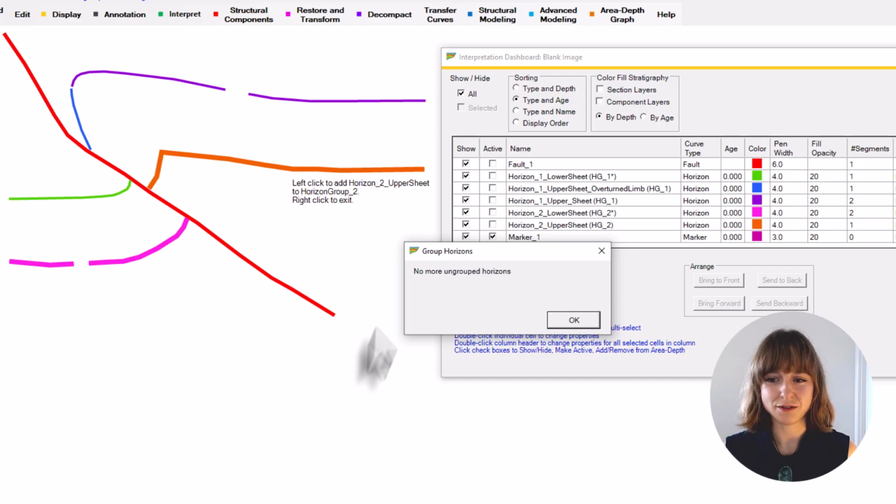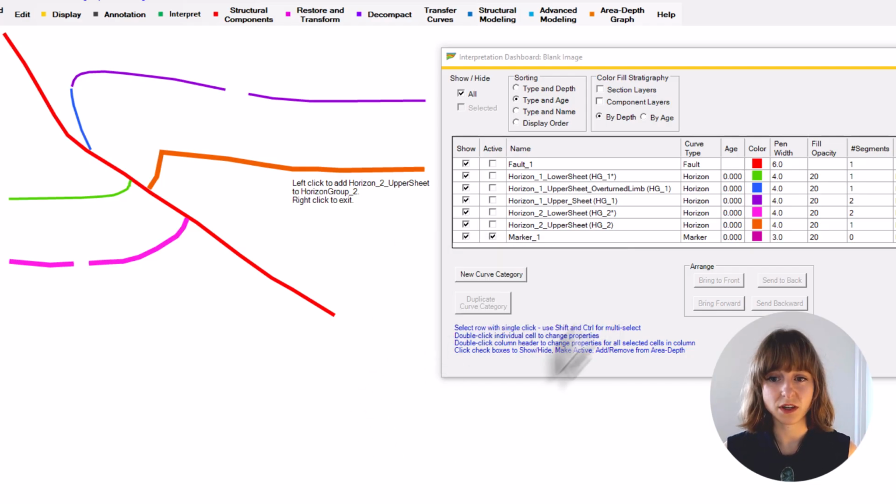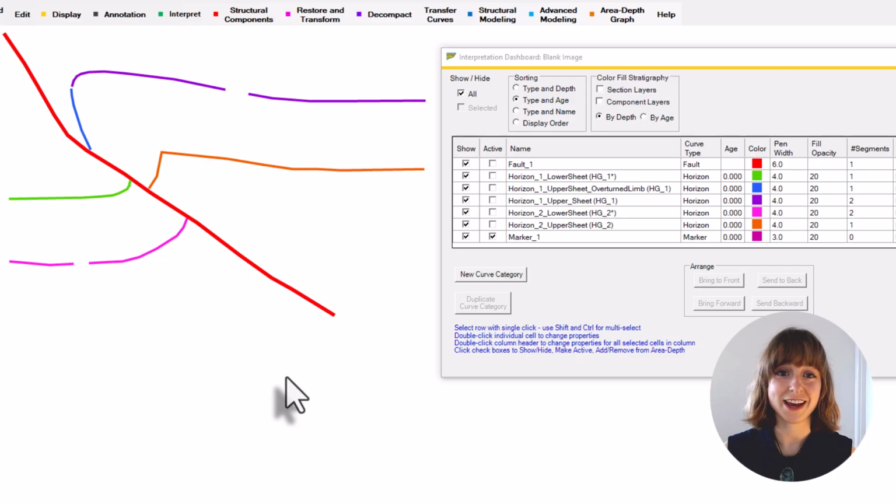Now, StructureSolver has told me that there are no more ungrouped horizons, so it has forced the end of this horizon grouping action. Here you can see this has also been labeled. Now that we've linked these, we can check again how the color fill looks. Yay, it's completed this layer, filling it in as we were intending.